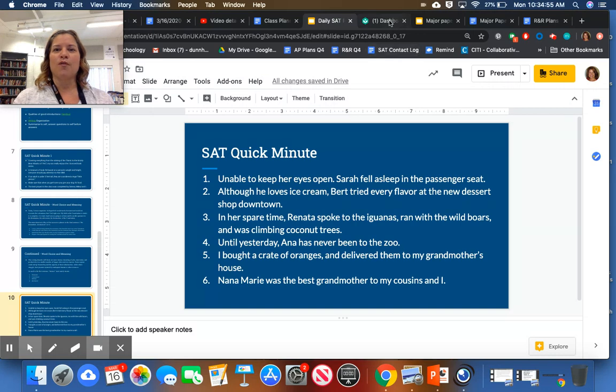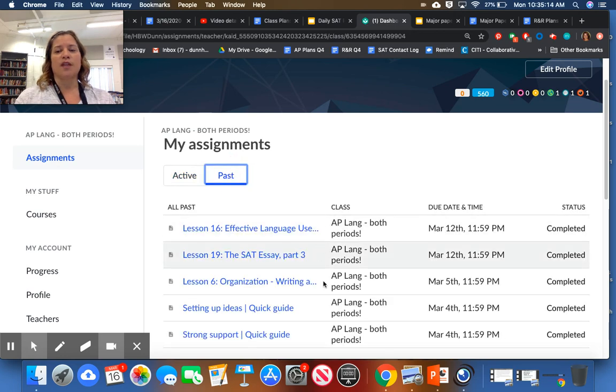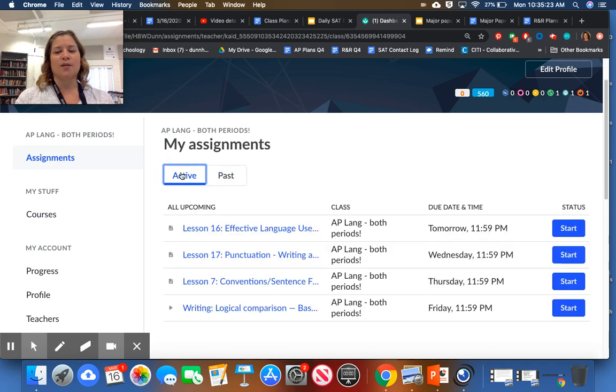Now we're going to jump over to Khan Academy. You'll notice on the dashboard now that there are assignments for the whole week. Today is Thursday, so I want you to do conventions and sentence fragments as your assignment for today. Please do that. And again, go into the past assignments. If there's anything on the past assignments that you haven't done on your status, try to catch up with those. Hopefully by the end of this week, everything that has been assigned to you is completed in Khan Academy. Okay, that's it for SAT.